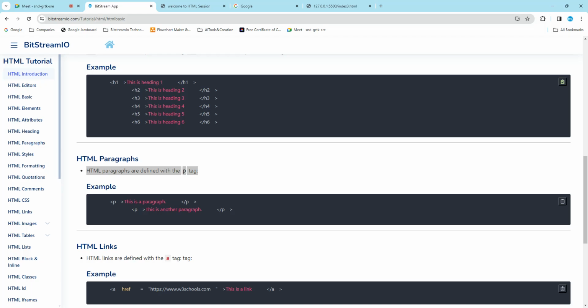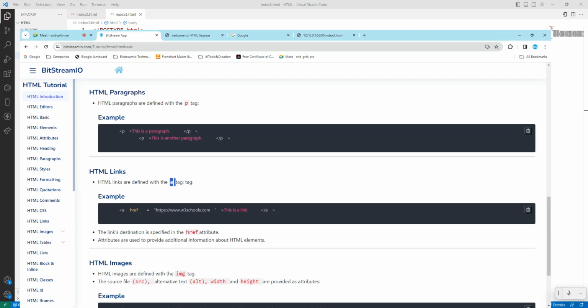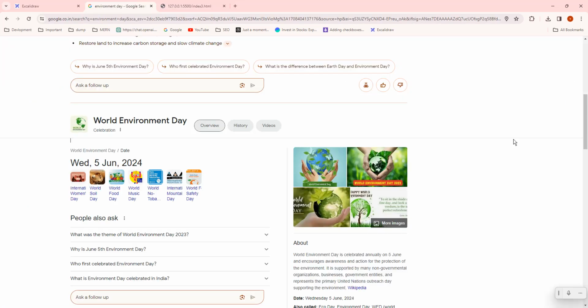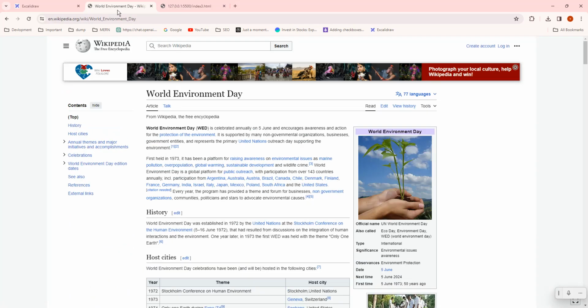Okay, the next is what? Links. HTML links are defined with the anchor tag. First we'll write and we'll execute. I will go here, same page, environment day is there. If I click here, it goes to the Wikipedia page, World Environmental Day. Okay, what is this one?